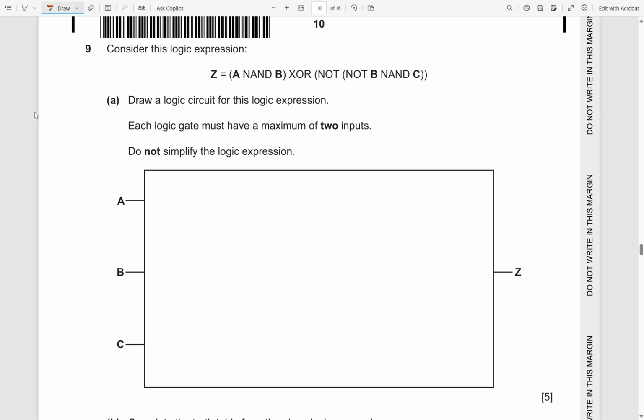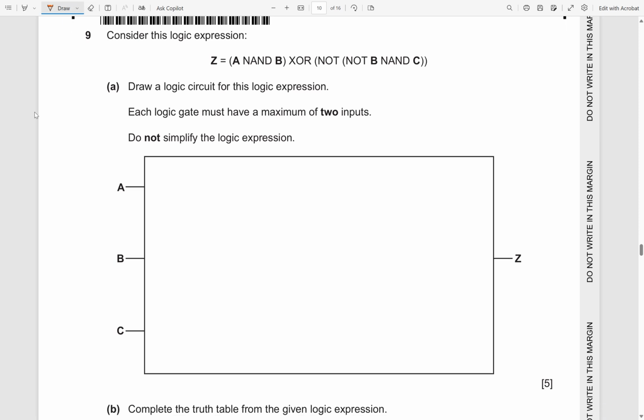Okay, so we want to draw a logic circuit. First then, let's start from the left. It's going to be A NAND B. AND is just going to be this sort of D shape, and then obviously for NAND we just put the NOT circle in front of it. This XOR is going to be at the end.